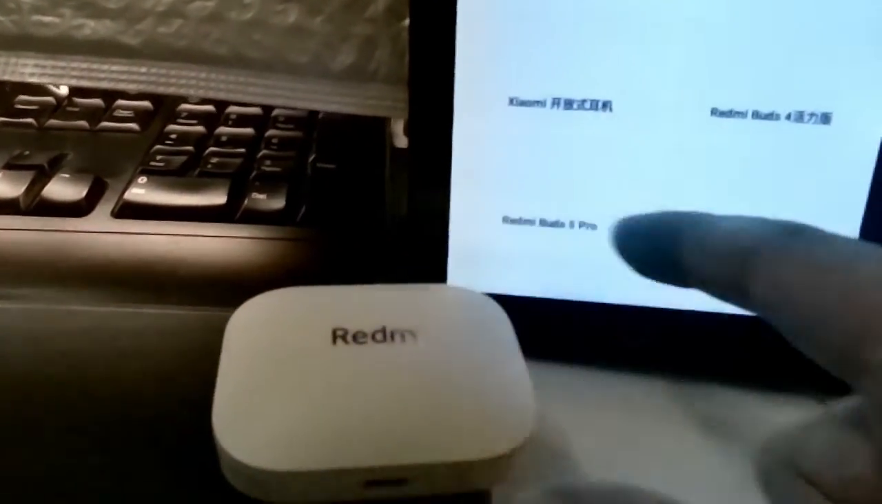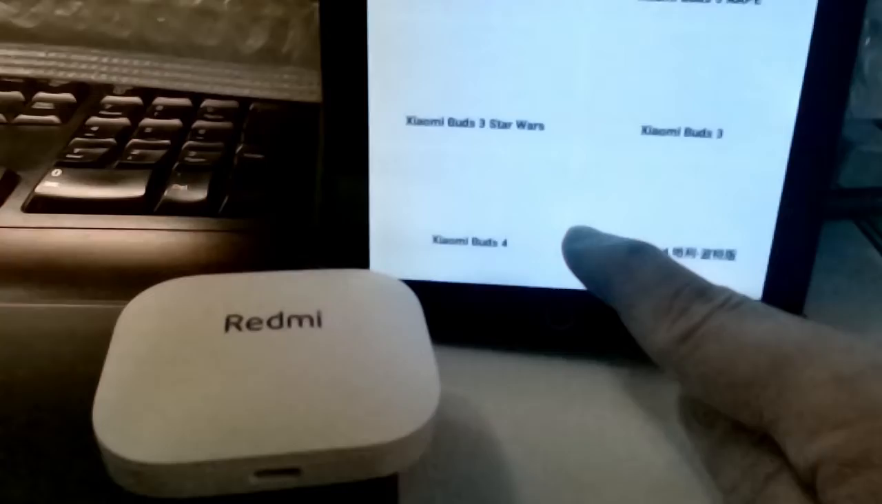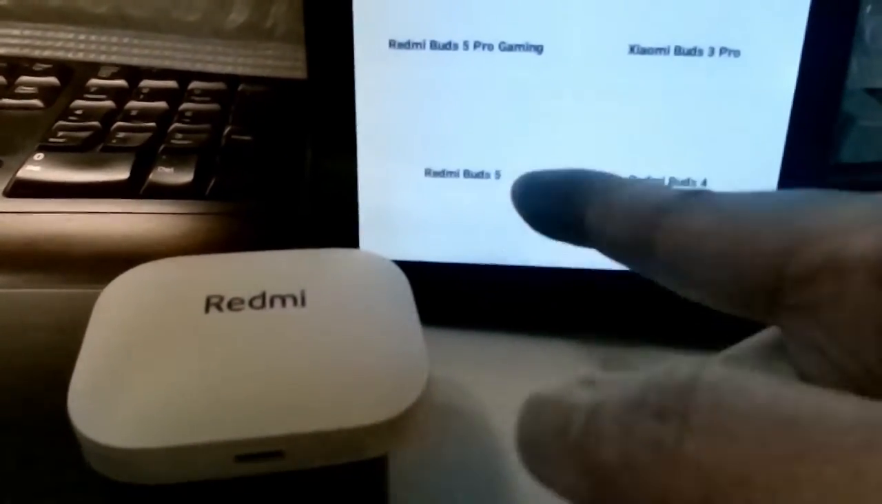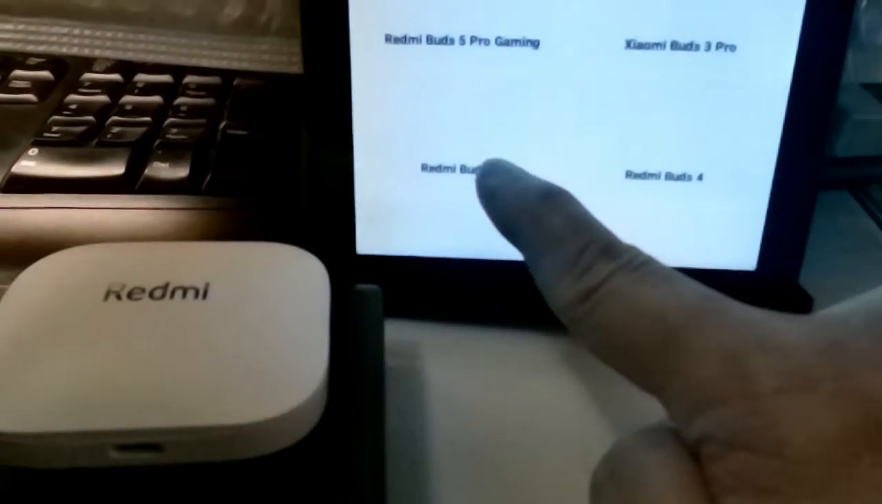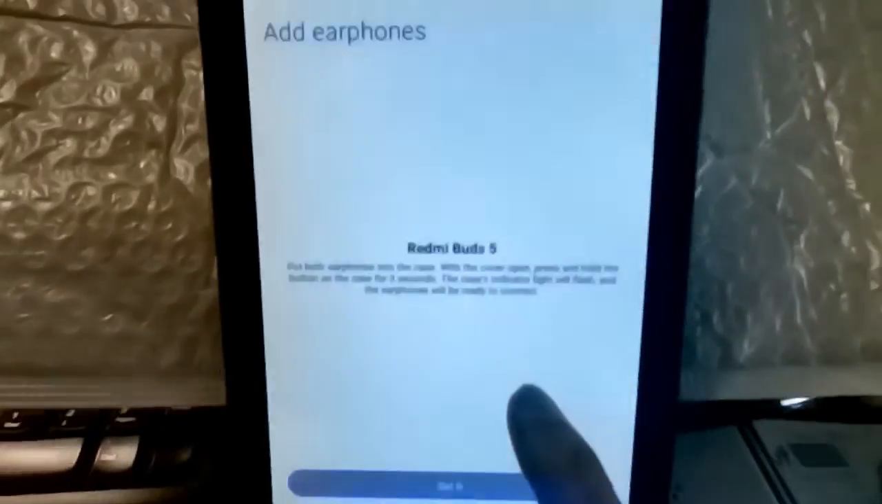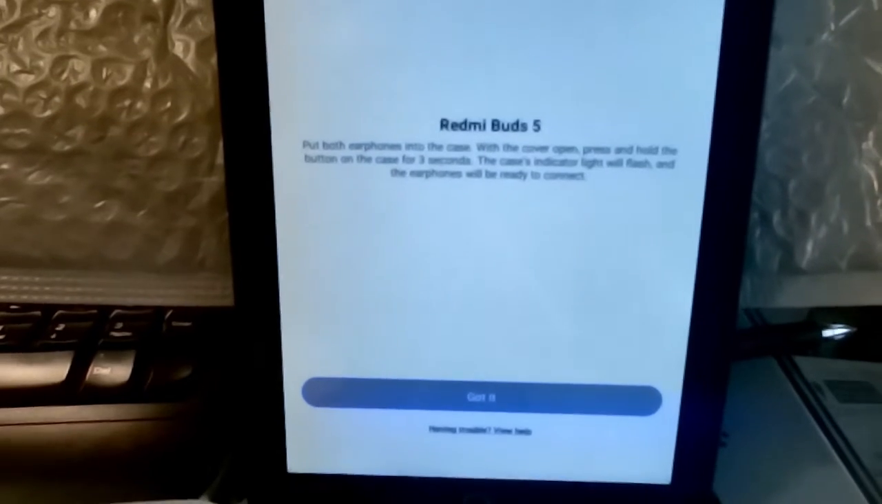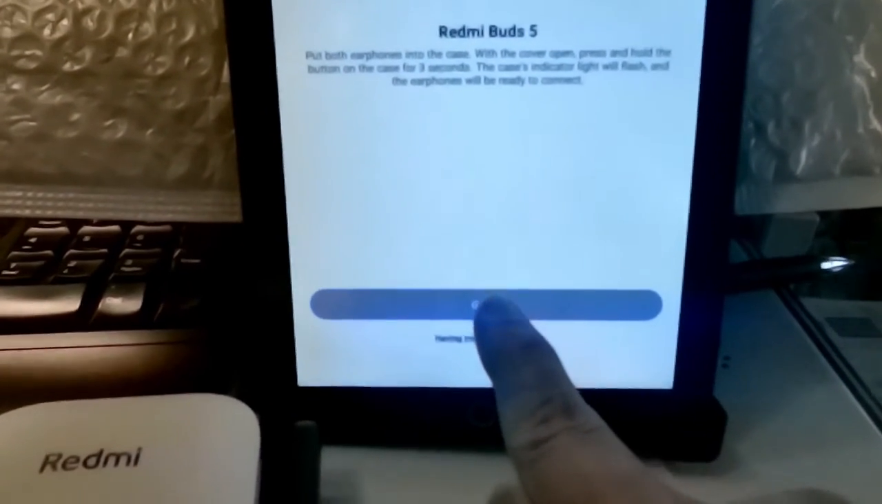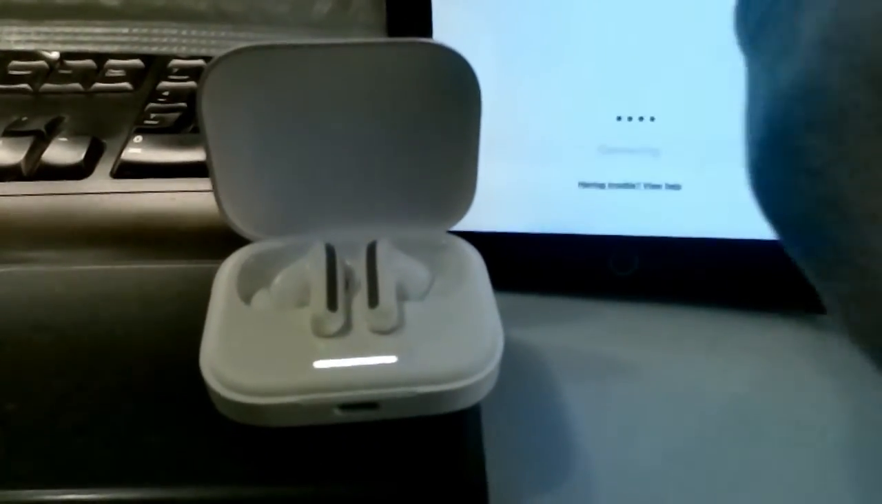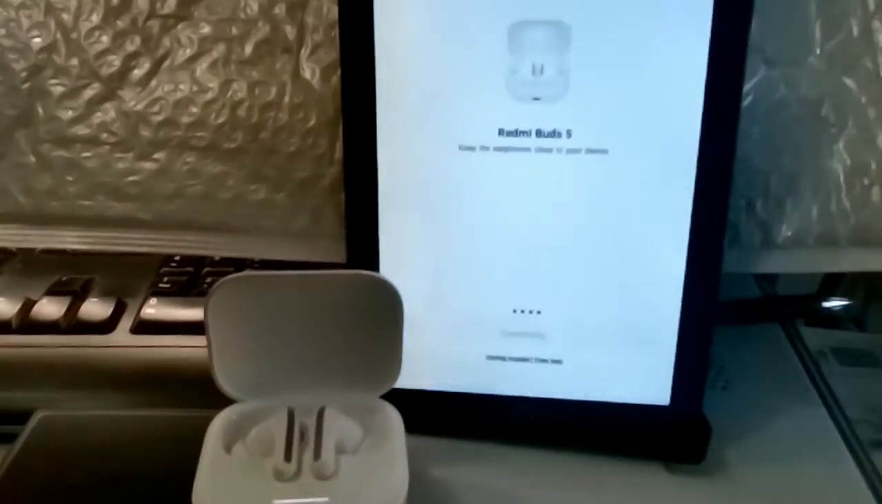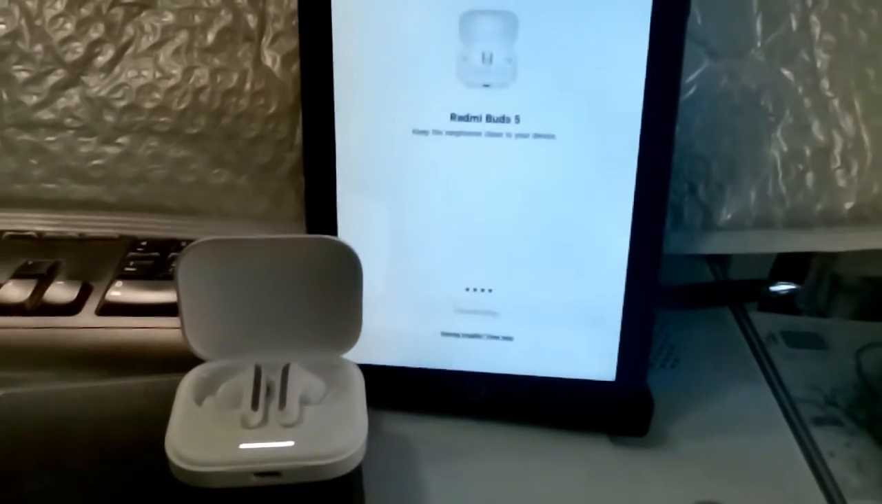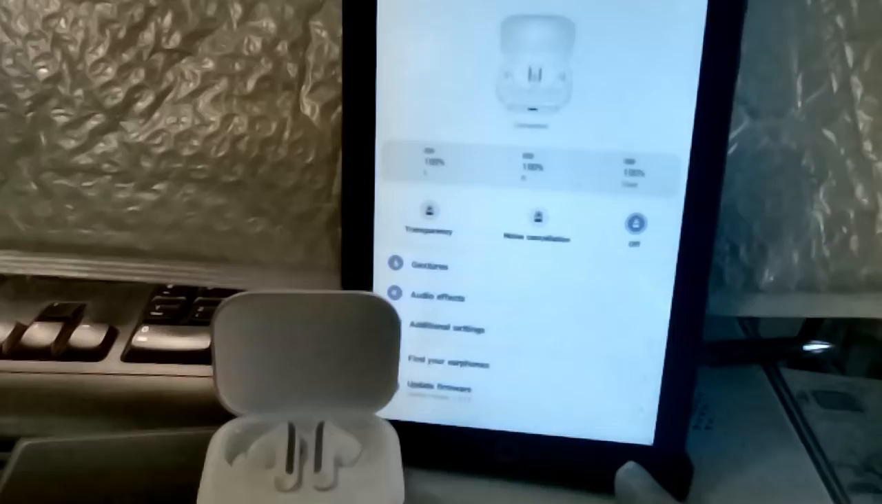Now select your product by scrolling down the list. And finally, start pairing by pressing the button on the side of the case until the indicator light starts blinking. Now configure your earbuds and enjoy listening.